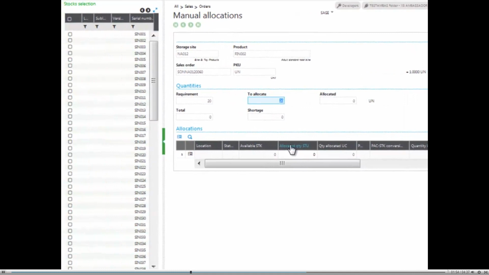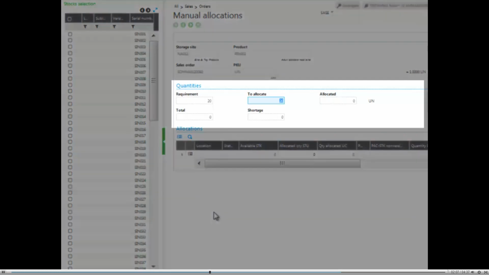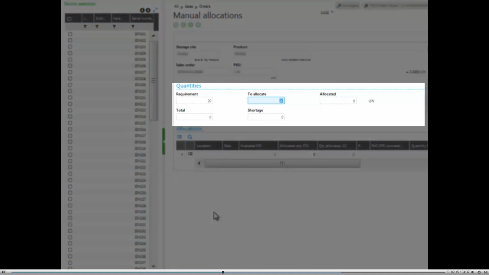On the left list, it shows the product available, the stock selections available by serial number. So you can select them one by one to allocate the full quantity of 20. In the quantity section, it actually shows you the quantity required, the quantity to allocate, which you're able to modify. If part of this quantity was already allocated, it would show in the allocated box, and then it gives you the total and if there's a shortage.